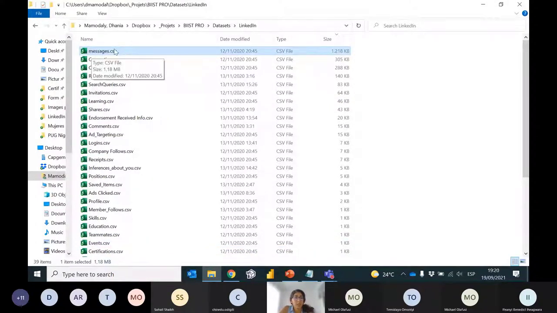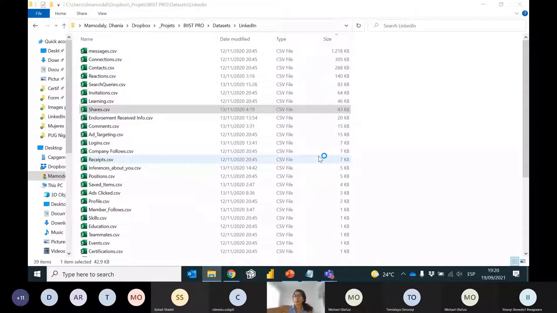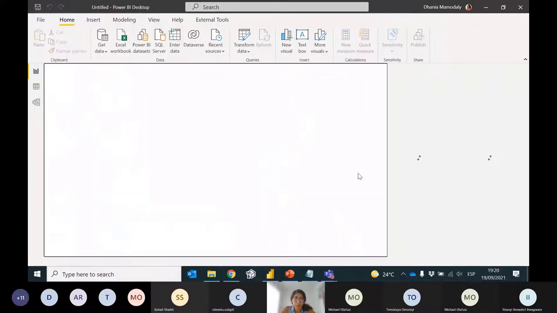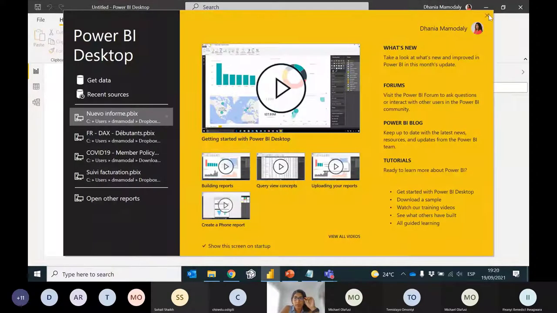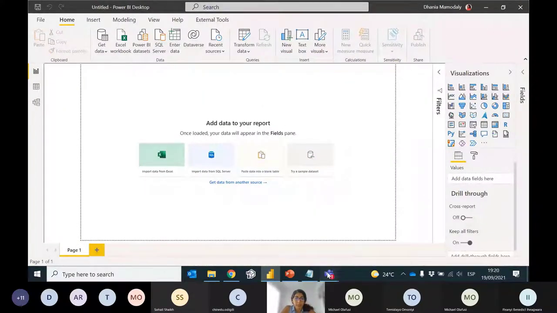It will be the file messages, the file connections, and the file shares. Okay. So let's do it in Power BI. Okay, so they say Power BI Desktop.